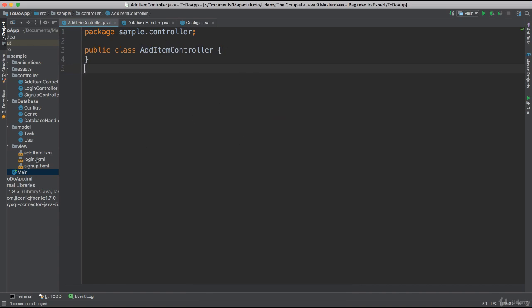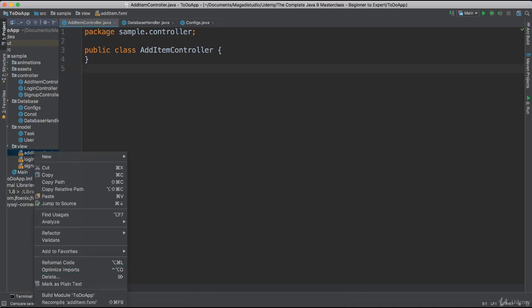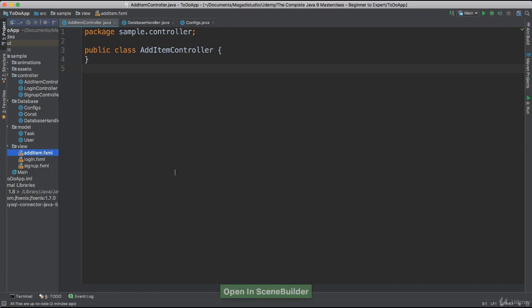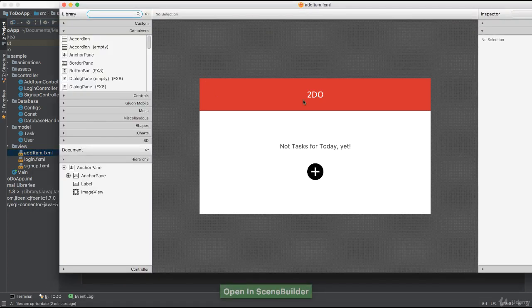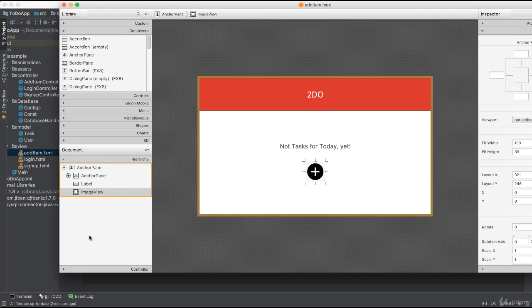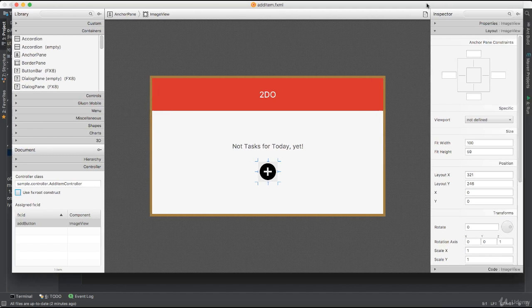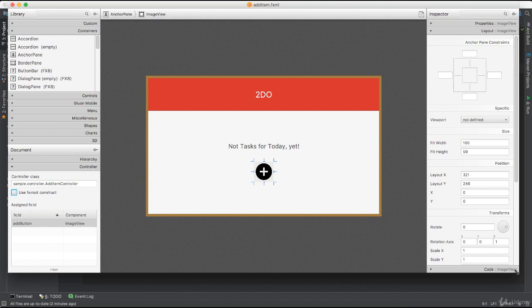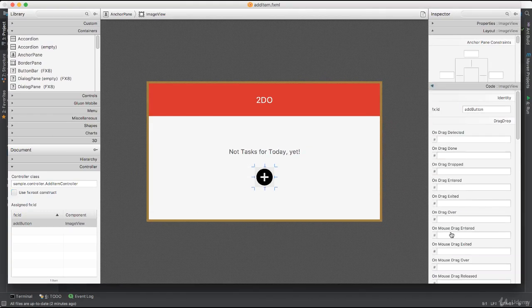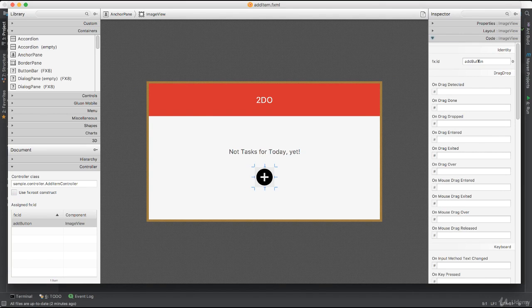Okay, let's open our add item in Scene Builder. There it is. Let's give an ID for all of these. Let's go to controller down here. Make sure again this is not checked. Okay, it has to be unchecked for things to work. All right, let's go under code, and I'm going to give an ID. Oh, we already have ID, add button. Well, there it is. That's good. So we didn't have to come here.